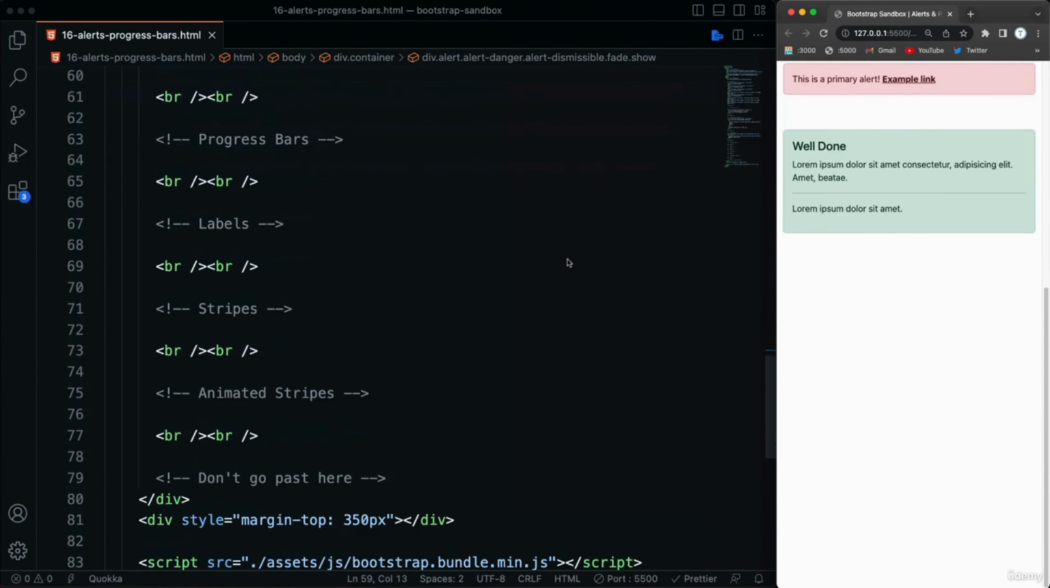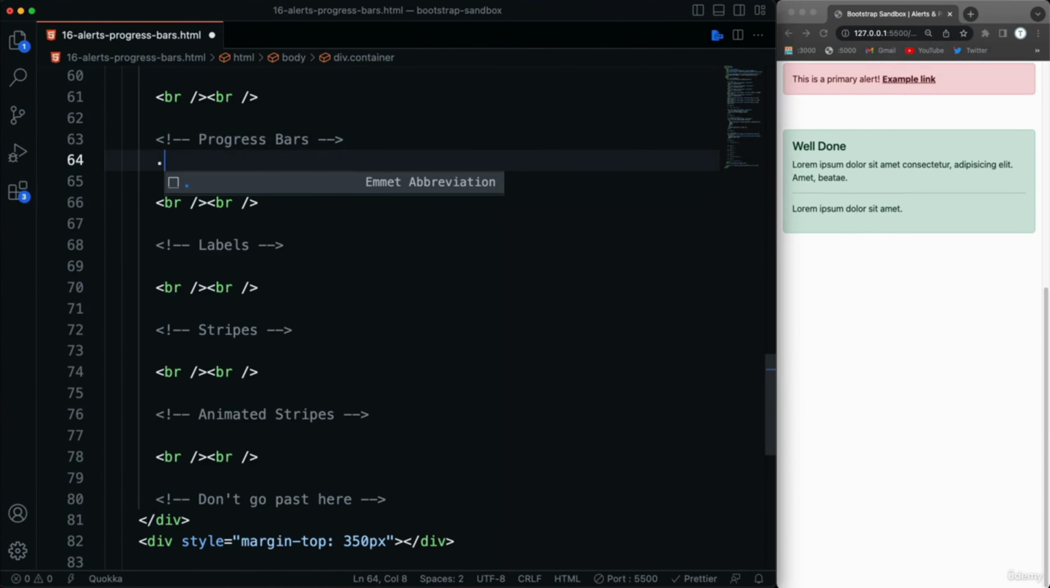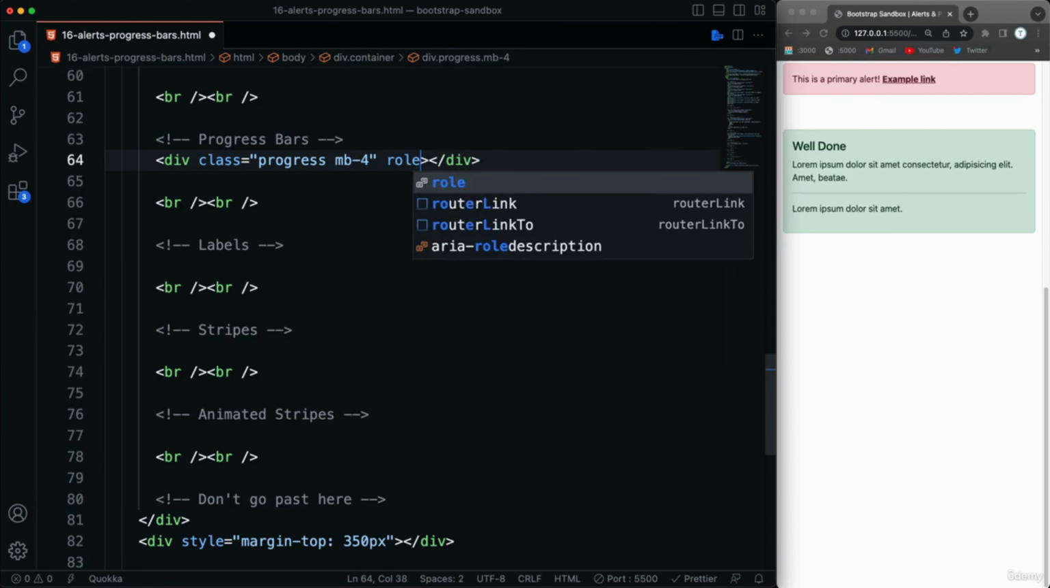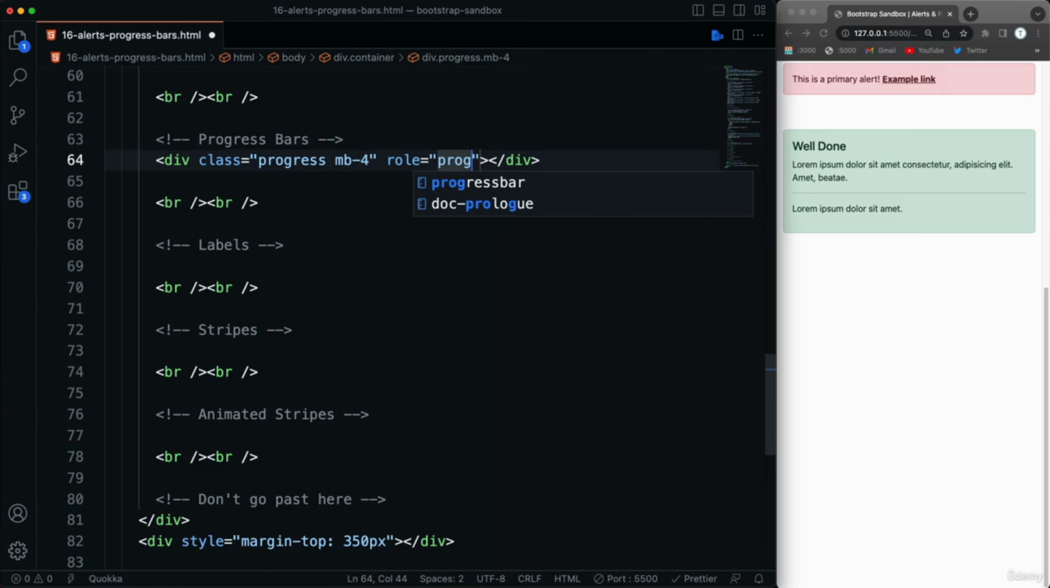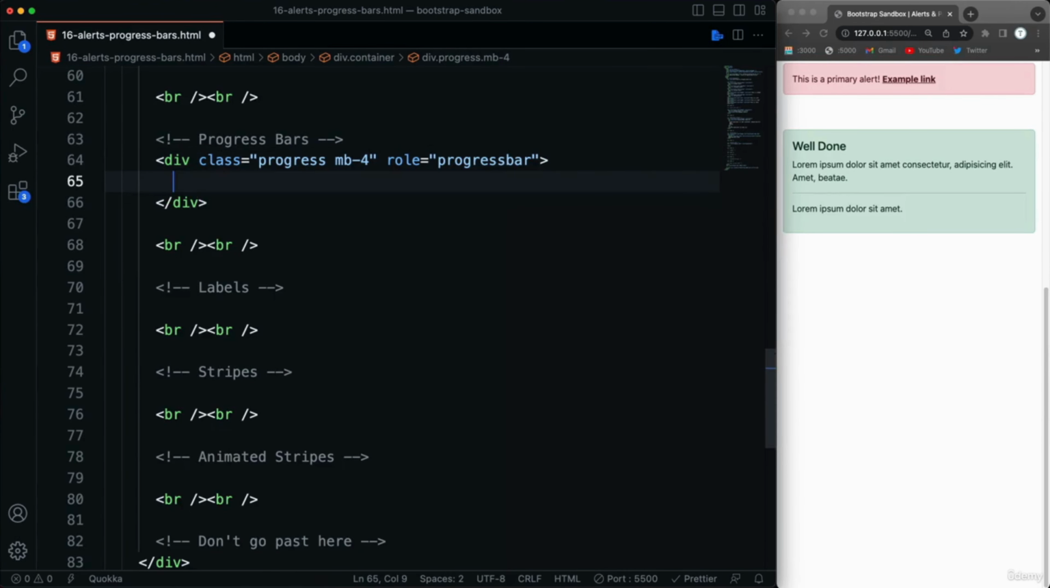So those are alerts. Now we'll look at progress bars, which are just lines that have a certain percentage filled. And the basic markup for this is going to be a class of progress. And I'm also just going to give it a class of mb-4 just to add some space under it. So that's kind of the wrapper element. And typically we'll have a row of progress bar. Now inside that div, we're going to have a class of progress-bar.